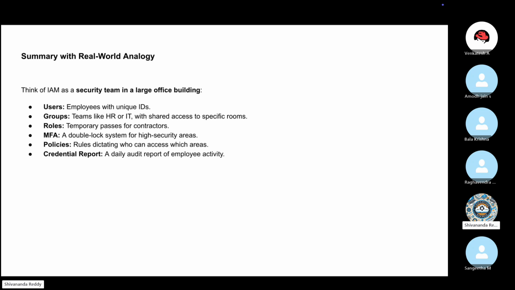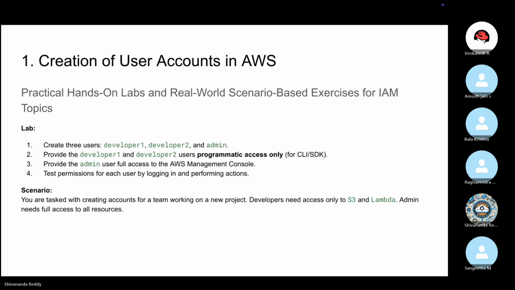Groups are teams like the HR team and IT team, with shared access to specific floors and rooms. Roles are temporary passes for contractors. Contractors are visitors who are sometimes there, and they give them a temporary ID card for a temporary purpose. Roles are temporary only. MFA is a double lock system for high-security areas. Policies are rules dictating who can access which areas. A credential report is a daily audit report of employee activity. This is the real-world scenario.